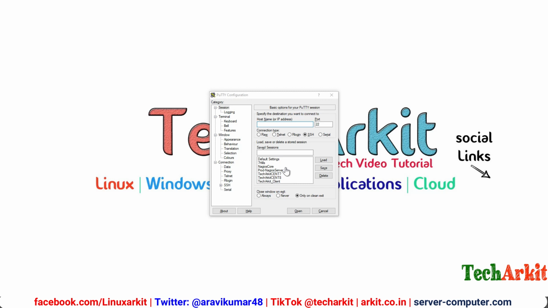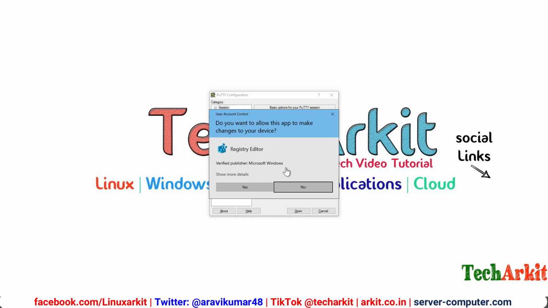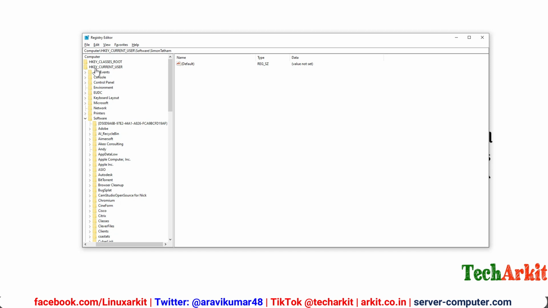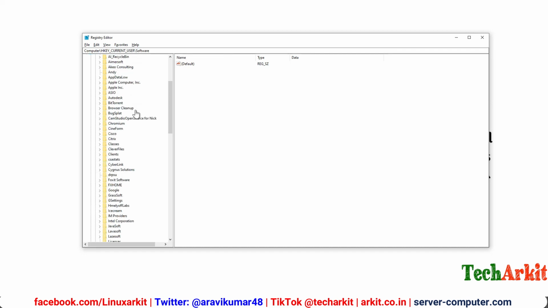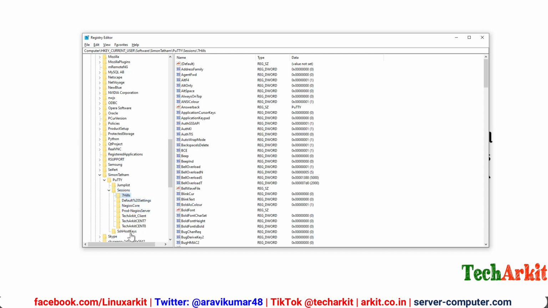So how can you do that? Simply go to Run and type regedit, the registry editor. Be careful while editing, so do not change anything here. Just go to HKEY_CURRENT_USER, and go to Software. Here the software name is SimonTatham, this is the one. You have to just click here and go to PuTTY and Sessions. So these are the sessions which we have saved. You can see that the latest saved settings are also here.